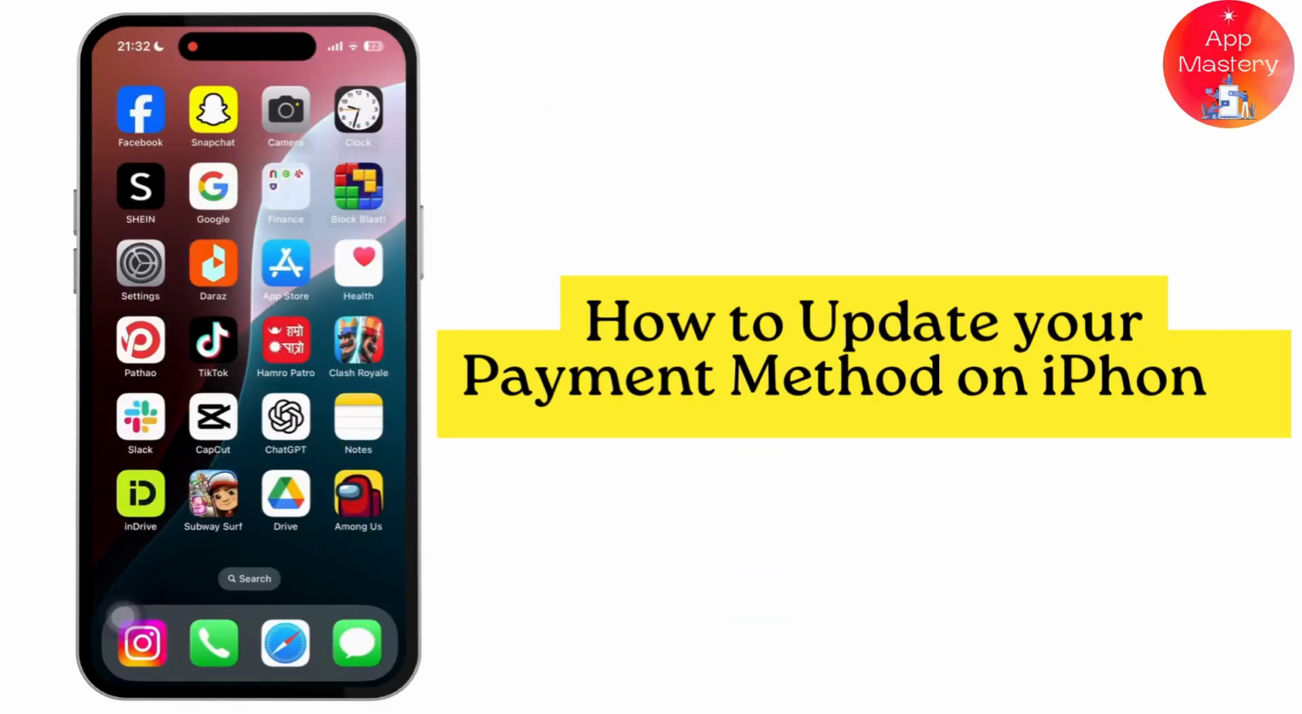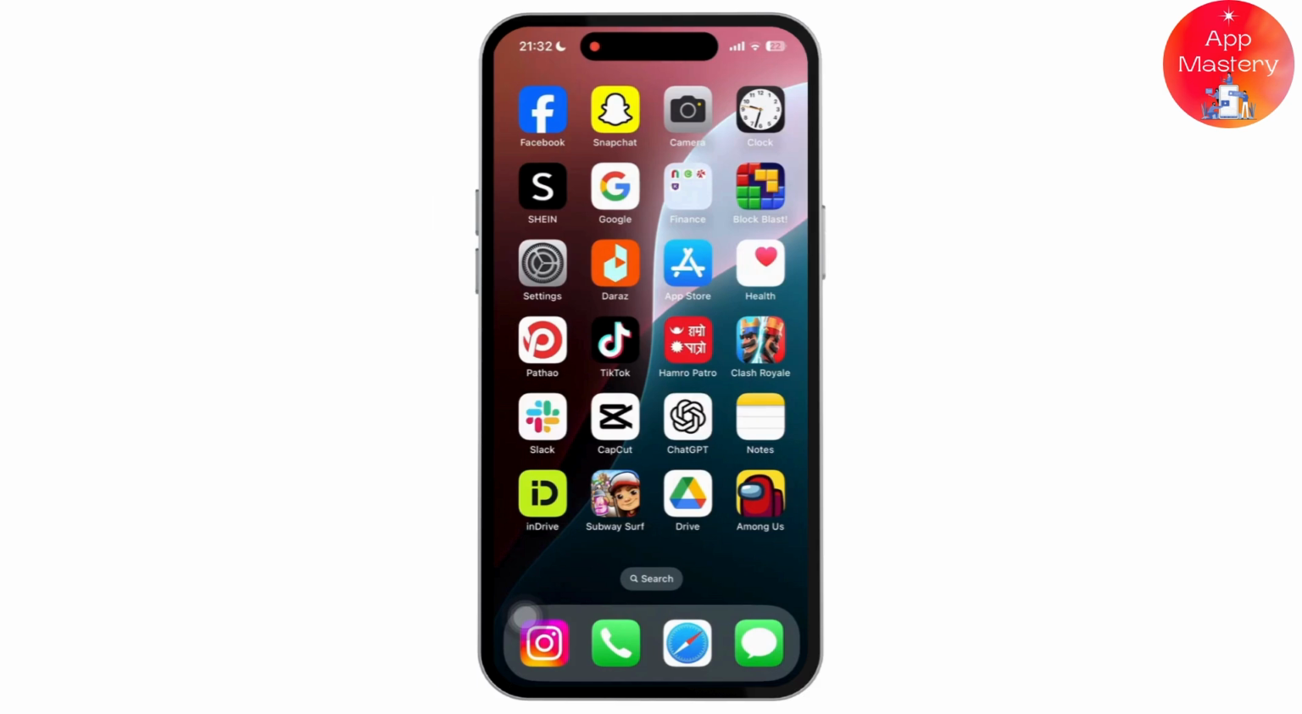How to update your payment method on iPhone. If you need to update, change or remove your payment method on an iPhone, then you can simply follow these steps. First of all, open the Settings app on your iPhone.